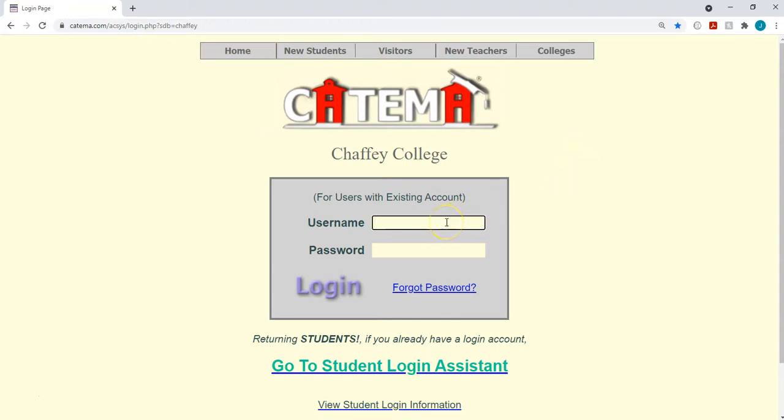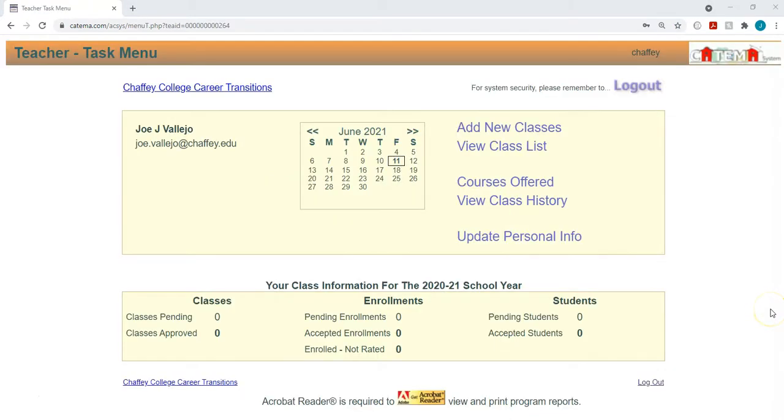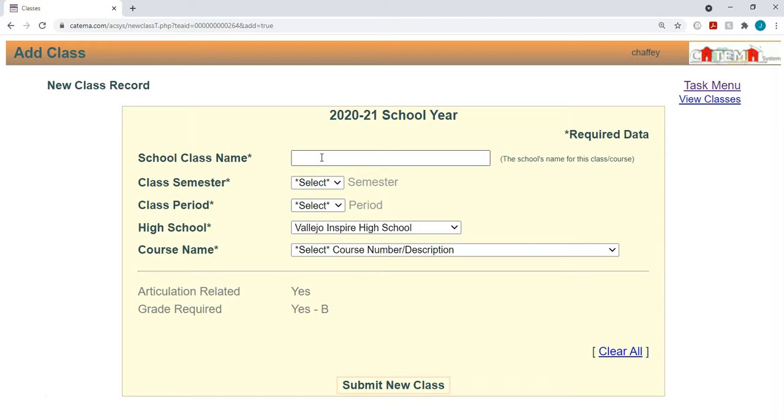Once you're on this website, go ahead and enter your login credentials, then click Login. Once you're in the Teacher Task menu, click Add New Classes on the top right corner. Once you're on the New Class Record webpage, enter the school class name.